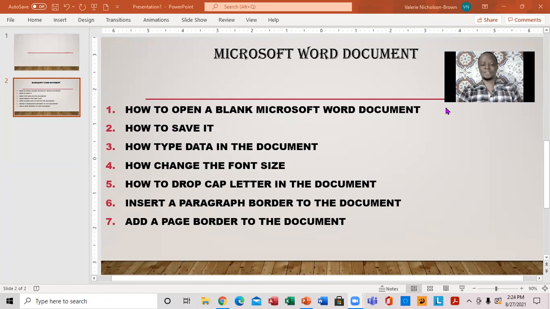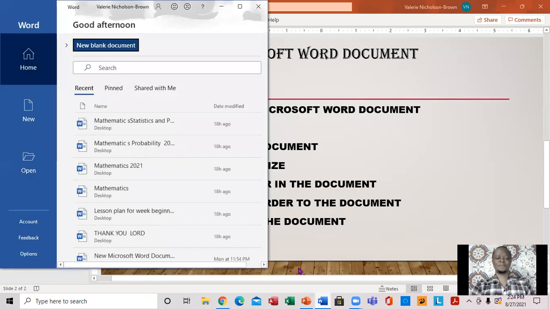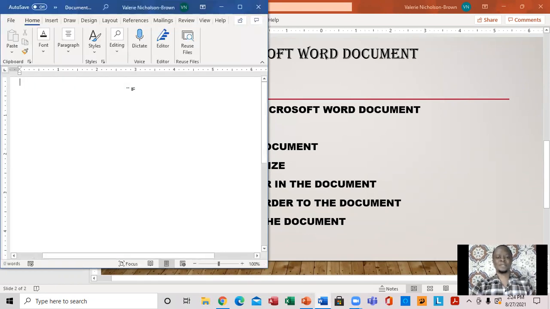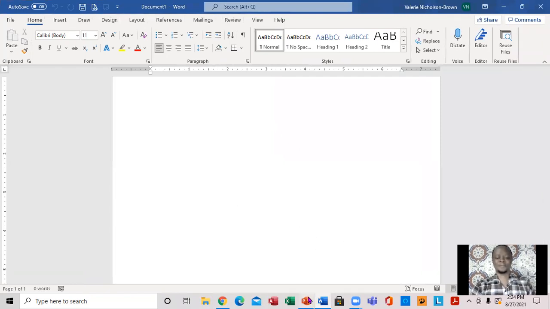Very important here. The first thing we want to do is bring up a Microsoft Word document. You're going to click in the taskbar here and bring up Microsoft Word. Here we're going to select Blank document. We're going to extend it just like that. So this is how we open the Microsoft Word document.